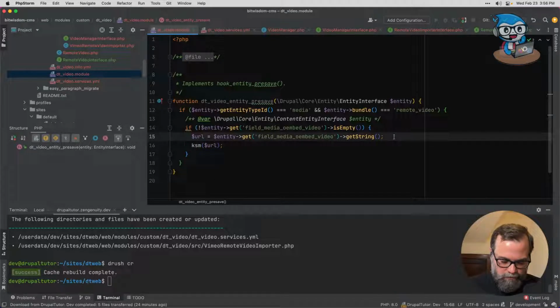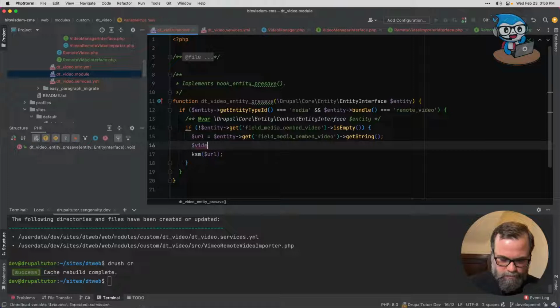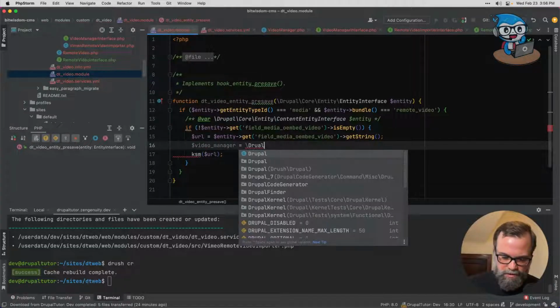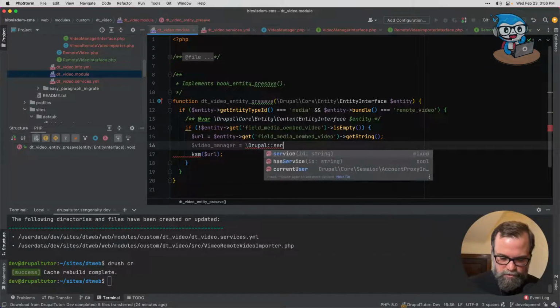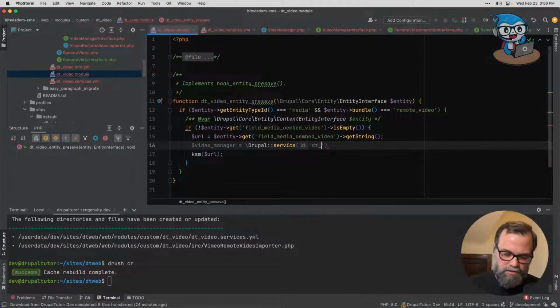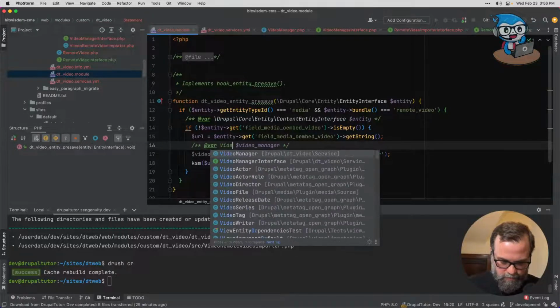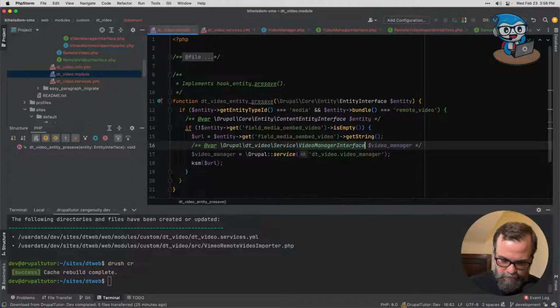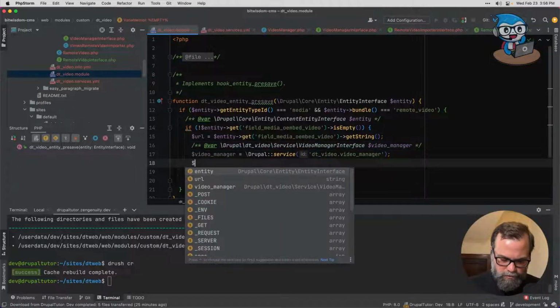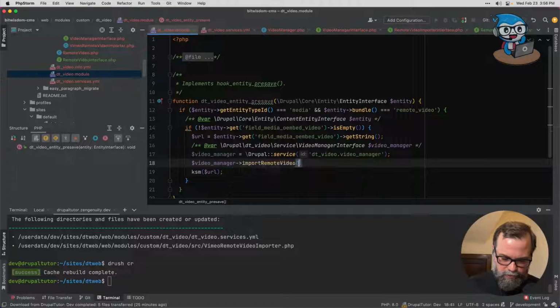In here we will need the video manager, and we can get that with Drupal service DT video manager. And we can type in that so that it will work here. Video Manager interface. So Video Manager, import remote video. It takes a URL, and then it gives us a remote video object.